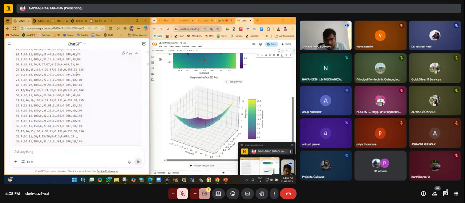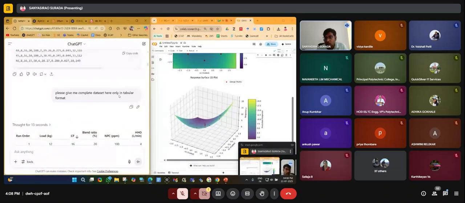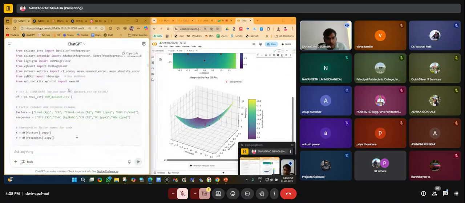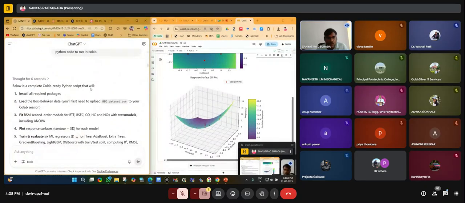It is given in CSV format. Now I want it in table format. Again, it was given. So like that. Now for the given data set, I want the code.